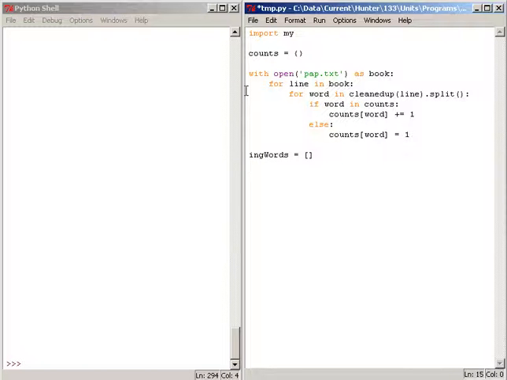Then we'd like to go one by one through the words in our counts dictionary. When we use for with a dictionary here, this goes one by one through the keys, and the keys in counts are the words. For each word, we'd like to check to see if it's an ing word. We'll take a slice going from the third to last character up to the end, that is, the last 3 characters, and check to see if they are ing. If so, we'll add it to our list.